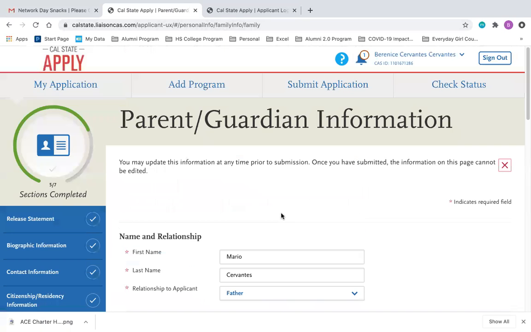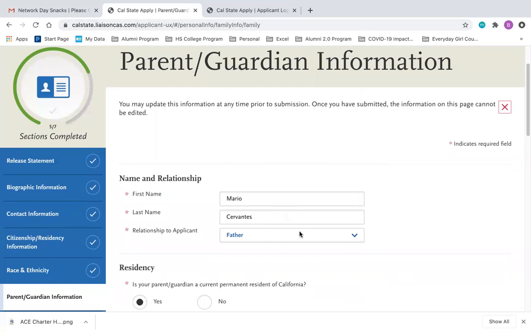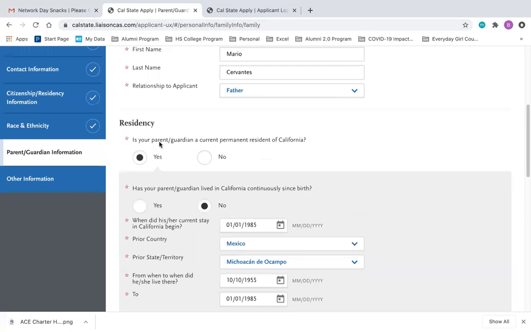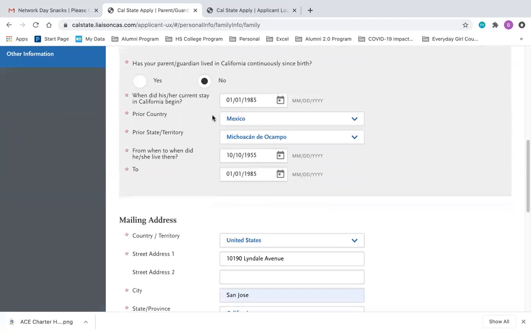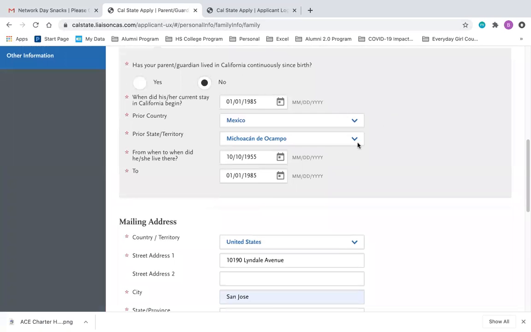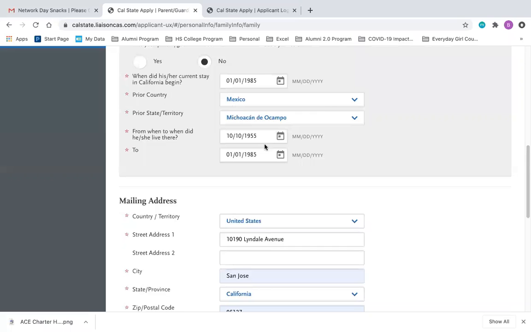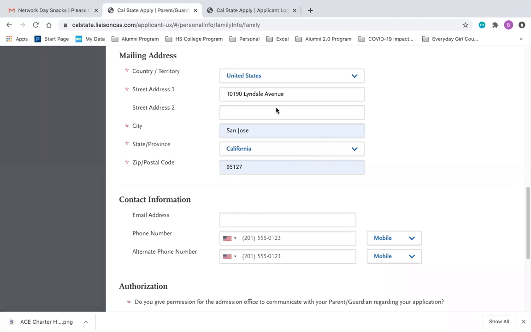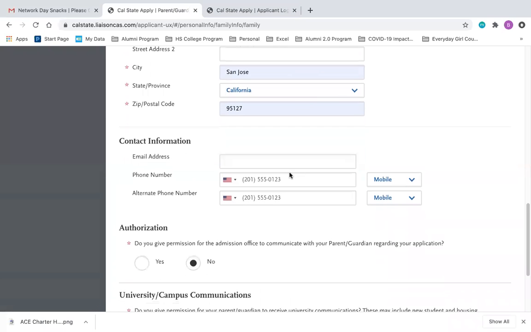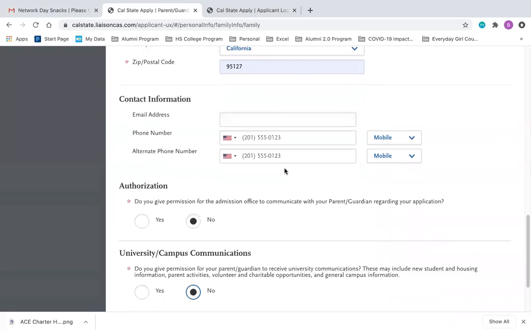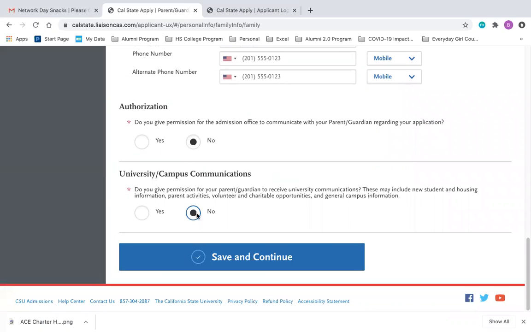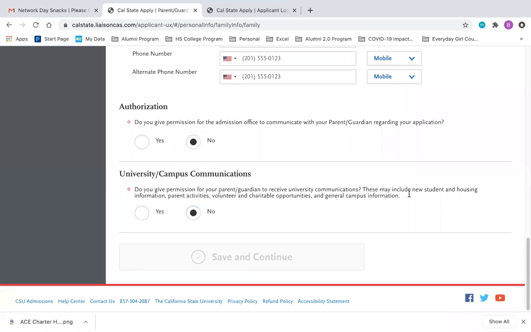And after I'm done with this, this is your parent or guardian information, their name. Do they live in California? Yes. If they were not born here, when did they move? Where did they live at that time? From when to when did they live there? If you don't know the information, you put in an estimate and always go back and ask your parents and edit this when the time comes, okay? Where do they live? Putting in their mailing address. And if you wish for the CSUs to reach out to them and communicate, we'll add their mobile number and their email address. If you wish for them not to reach out, you can say no and no, okay? Once you're done, you can save and continue.